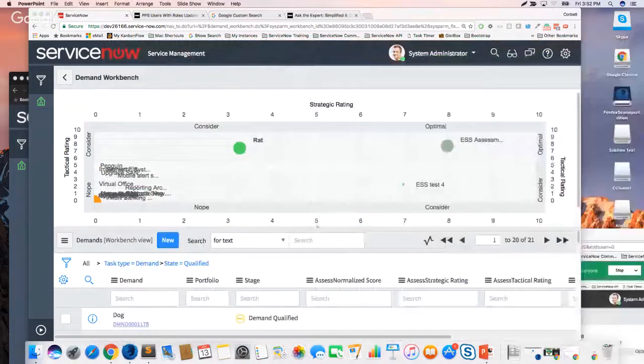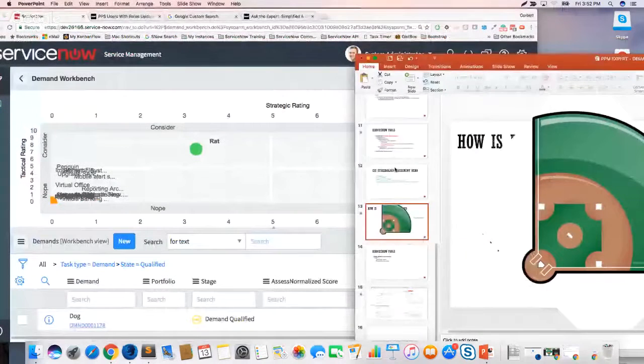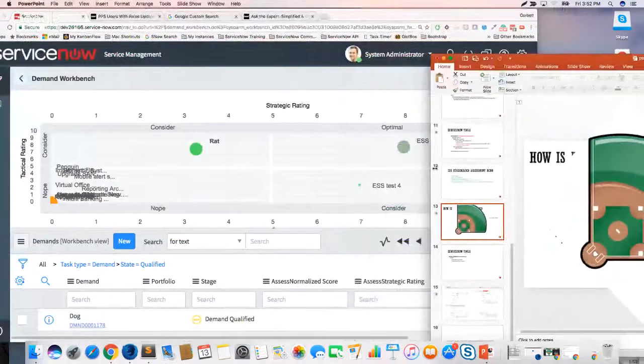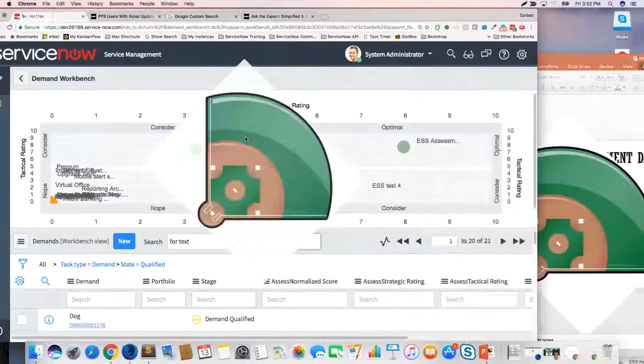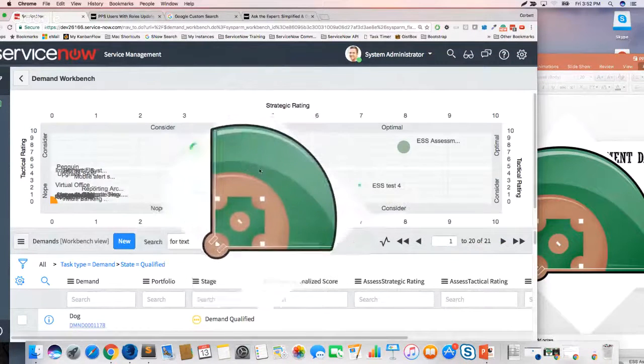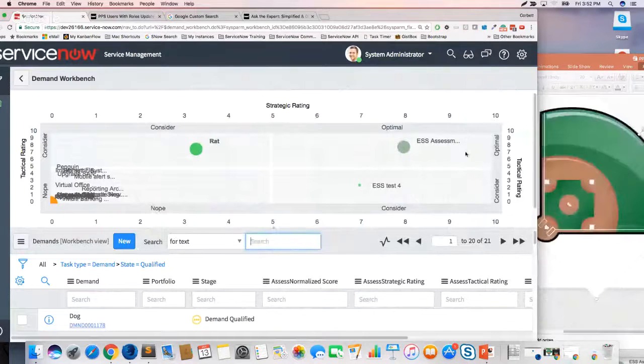So if we overlay this just to give people a better idea of this, it looks like this. And the goal is you want to be in the outfield, or if you can, hit a home run. That's the goal. And so the axes that I've set up are optimal, consider, and then nope, because I'm a keep it simple, stupid kind of guy. But this is where the data will actually get processed.